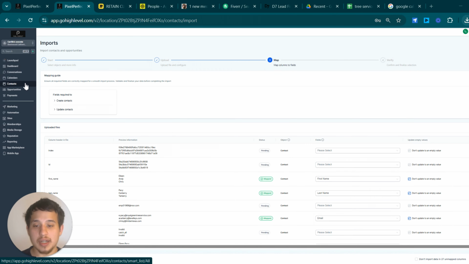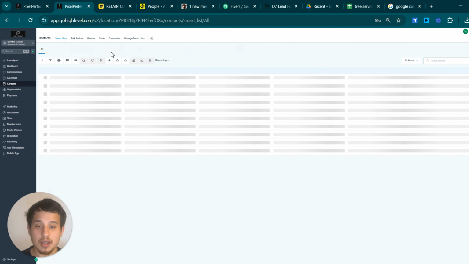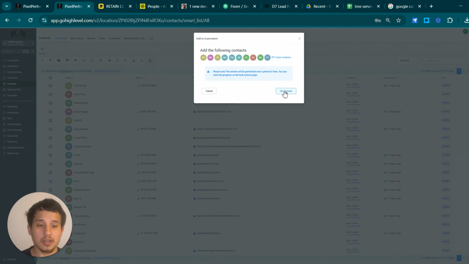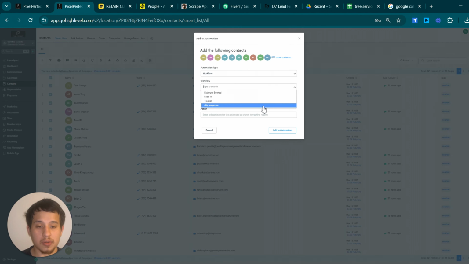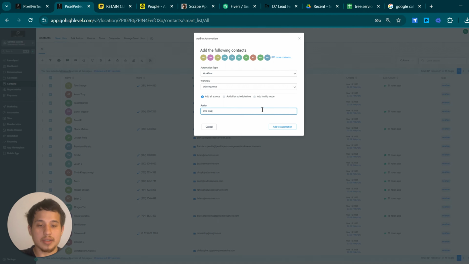Right, so the next thing is obviously you need to launch the SMS blast. And how do you guys do that? You essentially click all the leads that you've added onto the contacts, and you're gonna add to automation, right? And then you're gonna click OK, proceed, click the workflow, drip sequence, the one that you created, SMS blast. Right, and you're just gonna add to automation, and that way it's gonna be activated.